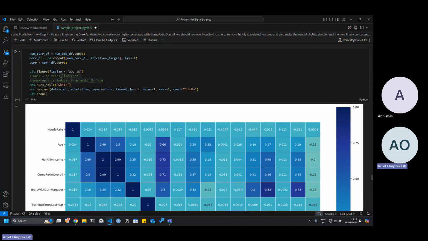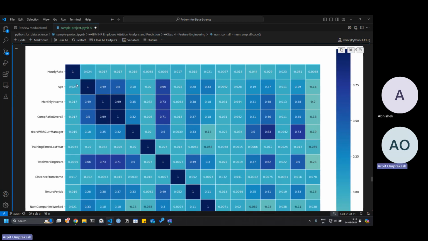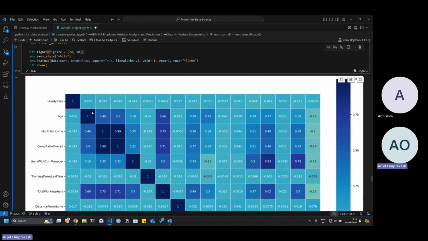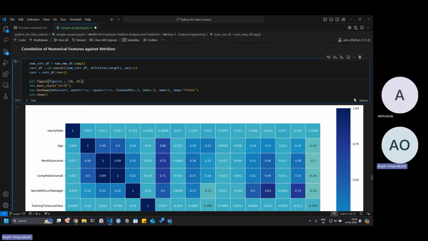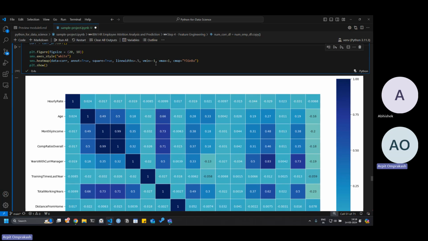Right. So these are present if you want to have a triangular matrix instead of a square matrix. So what we'll do is we'll just simply do a SNS heat map. We give it the data correlation, annotation equal to true, because we want all the values here, square equal to true so it will make a square, line width 0.5, minimum value is -1, maximum value is +1.